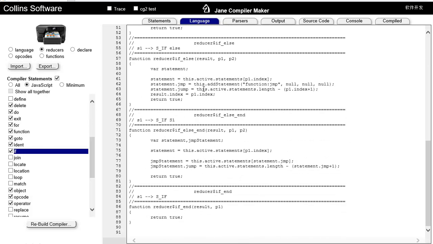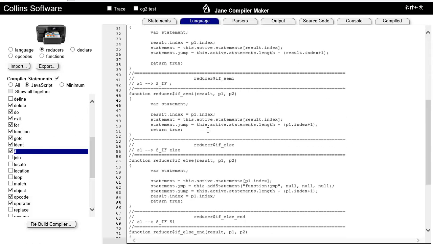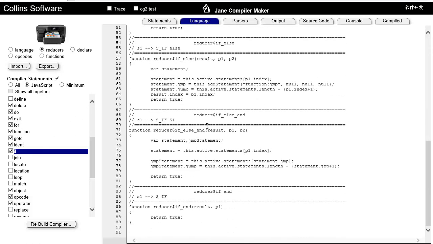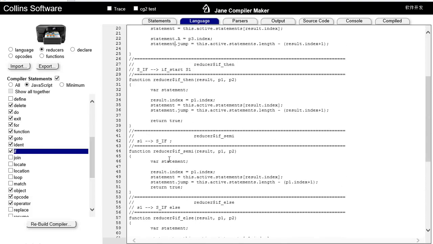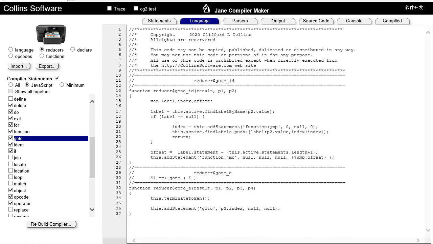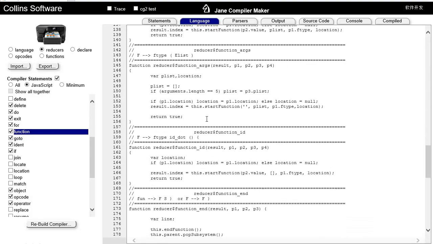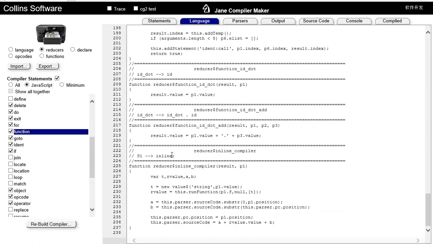Then it goes through and calls these other functions. Some of these are complex, but this one, 80 or 90 lines, is the full logic of that conditional. Some of these, like the go to, are 30 or 40 lines. For function, of course, I have some very extensive extensions because there are all kinds.